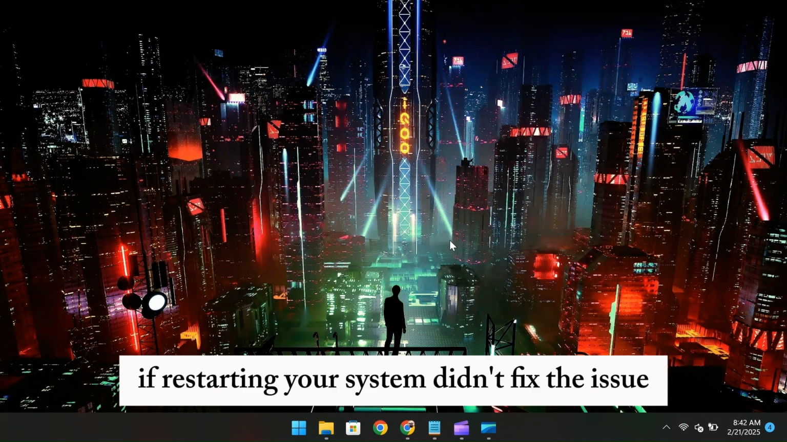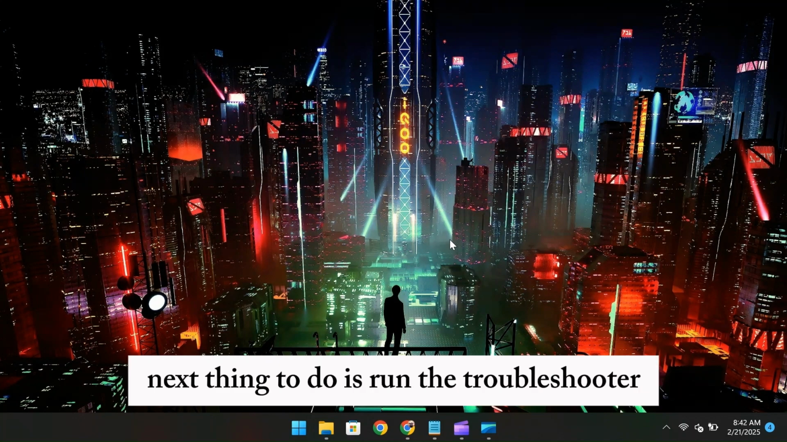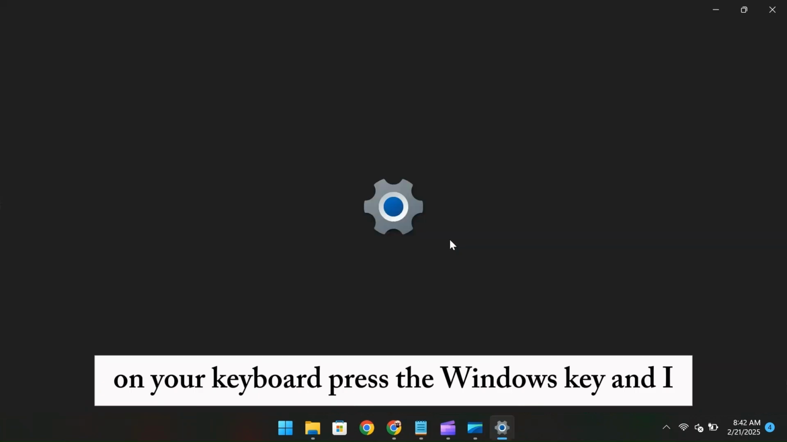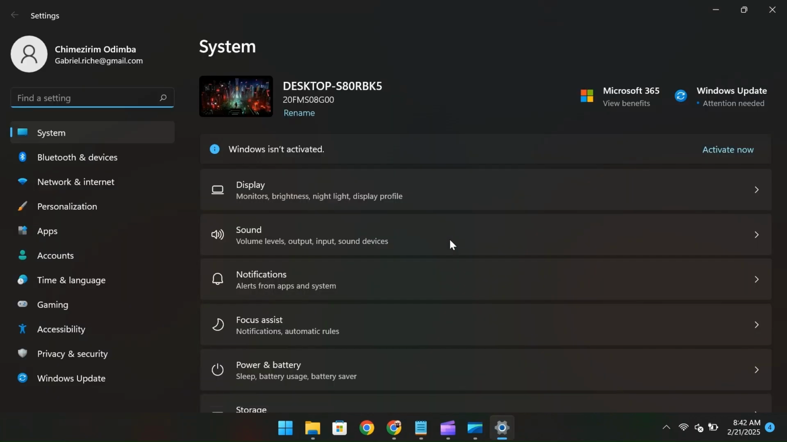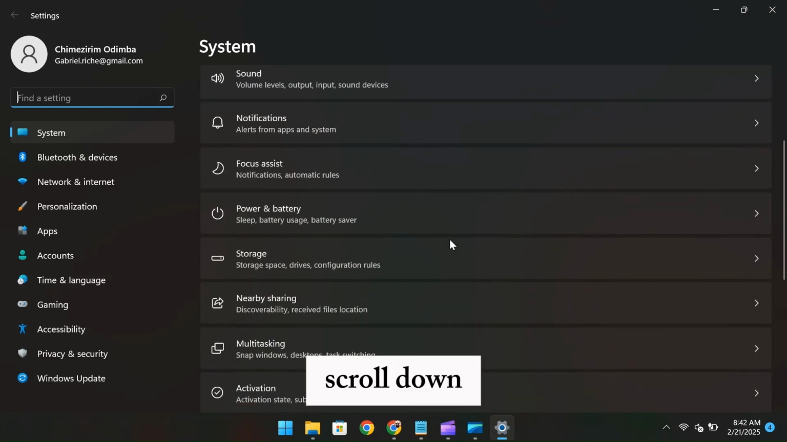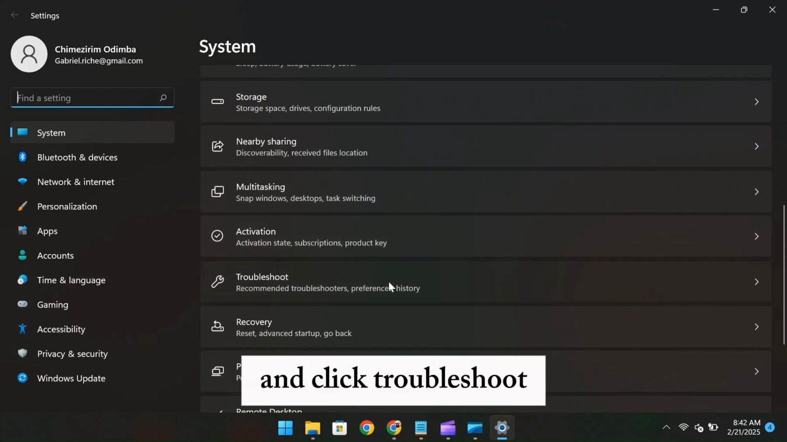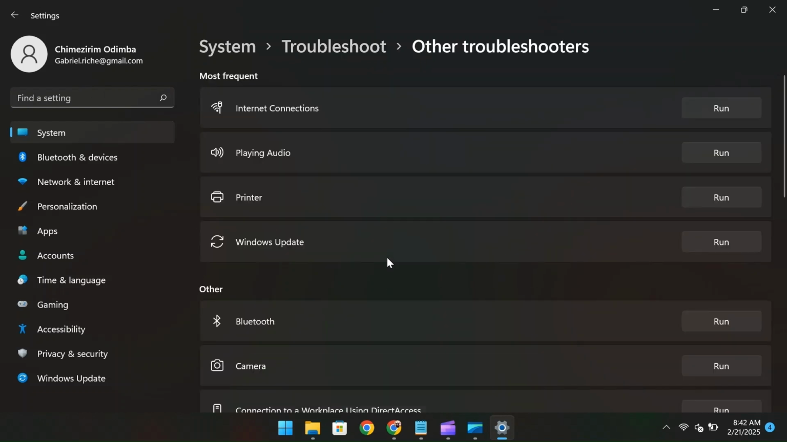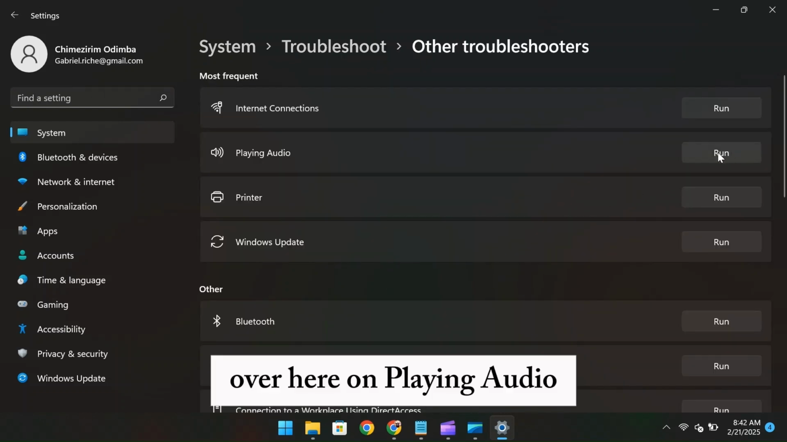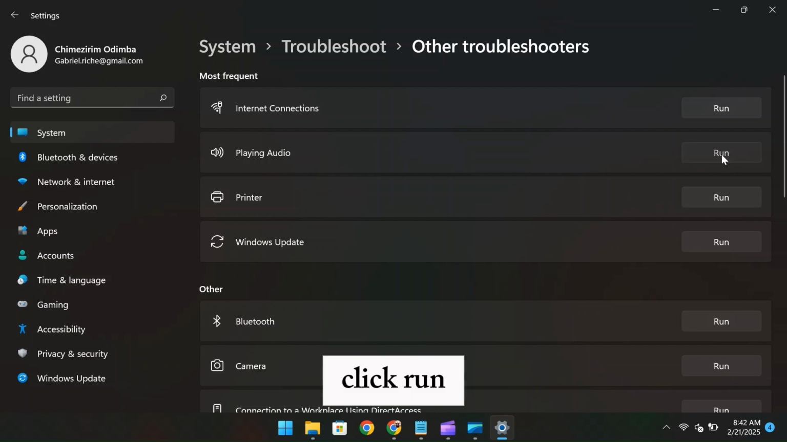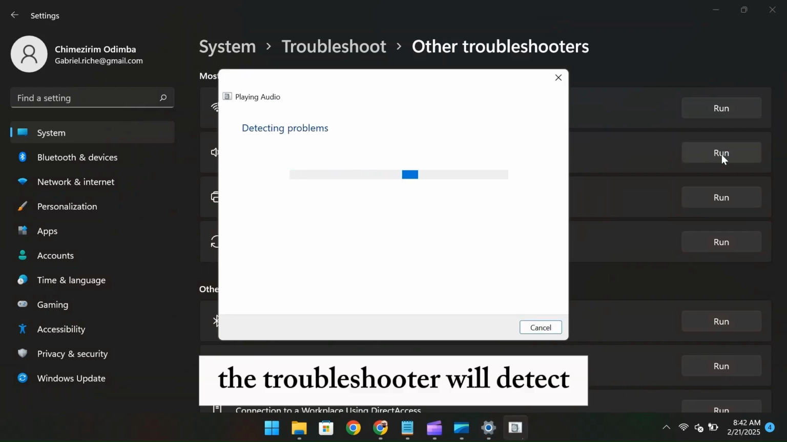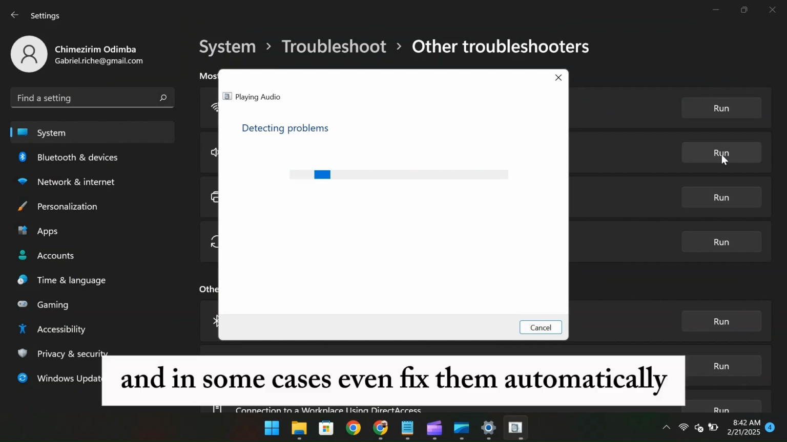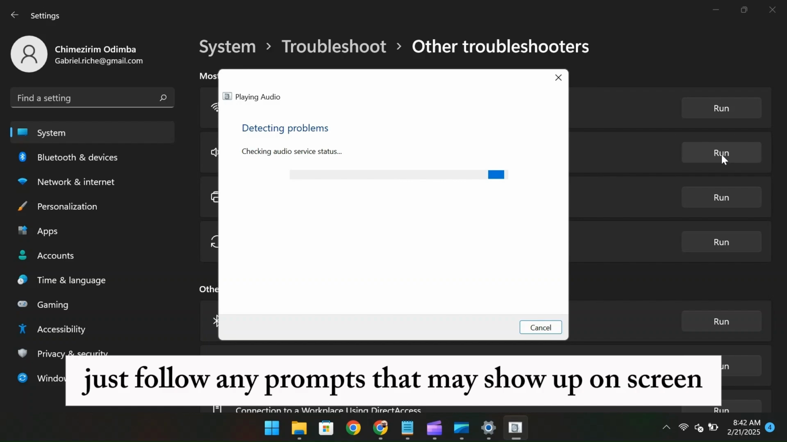If restarting your system didn't fix the issue, next thing to do is run the troubleshooter. On your keyboard, press the Windows key and I. This takes you to the settings page. Now scroll down and click Troubleshoot. Other troubleshooters. Over here on Playing Audio, click Run. The troubleshooter will detect any issues with your system sound and in some cases even fix them automatically. Just follow any prompts that may show up on screen.